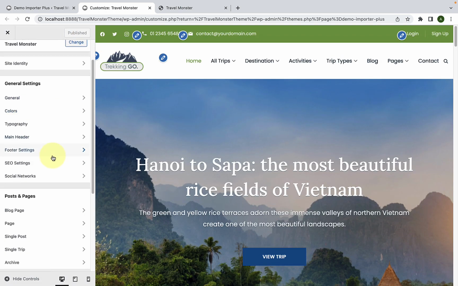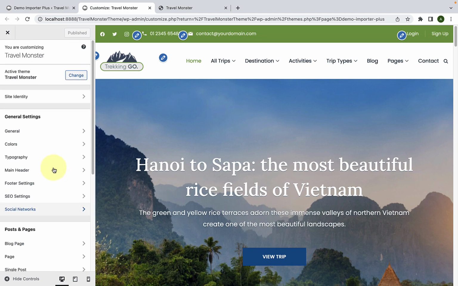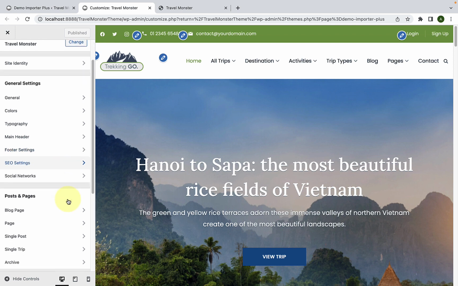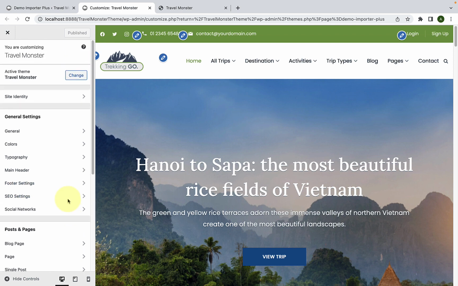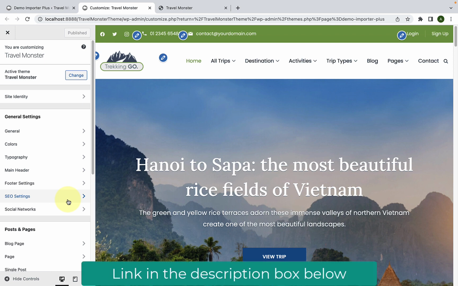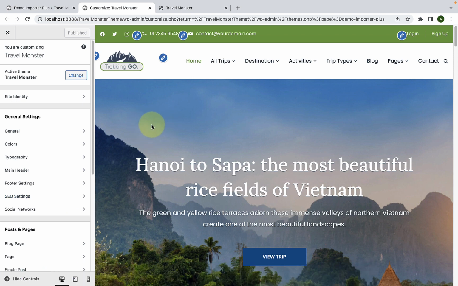So here are the customizer settings for Travel Monster Pro theme. Please note that many of these settings are also included in the Travel Monster free theme. I will not go through the settings that I have already gone through in our Travel Monster free theme video tutorial. Therefore, I request you to first of all please go through our Travel Monster free theme video tutorial, and then you can follow up with our Travel Monster Pro theme video tutorial.